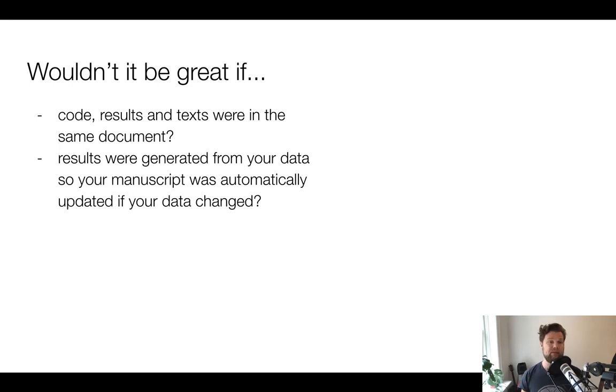It might also be great if, when you wrote your manuscript, the data in your tables and your figures and so on were actually generated directly from your data, so that if your data changes, you could just click a button and everything in your manuscript would be automatically updated. And it would also be great if you could have peace of mind that you used a file format that was future-proof, so that you would always be able to open your text again in the future, no matter what happens to Microsoft Word or Google and so on and so forth.